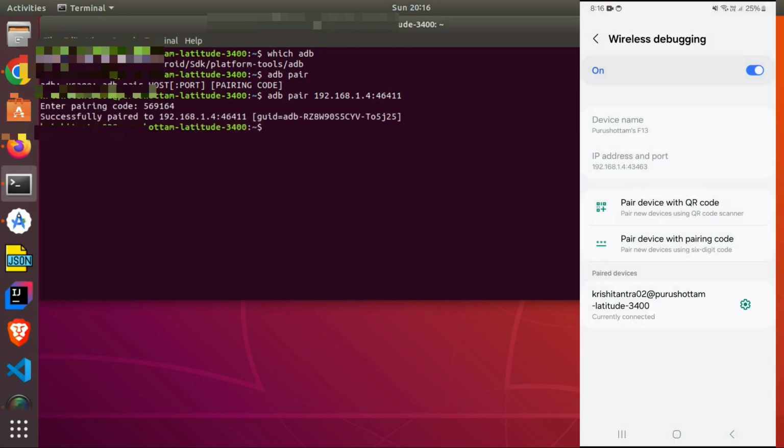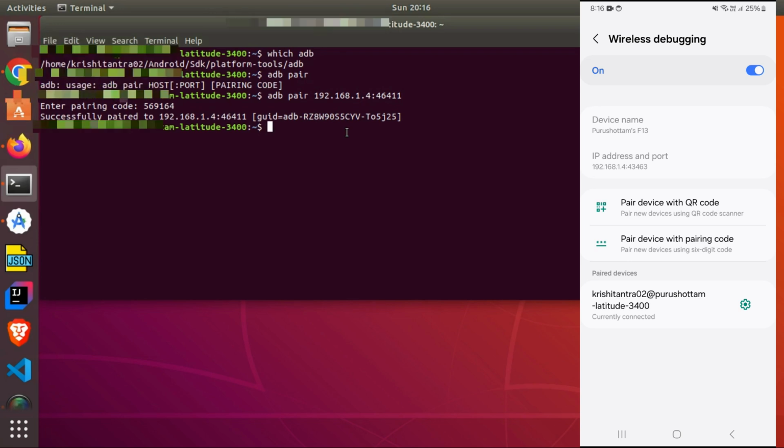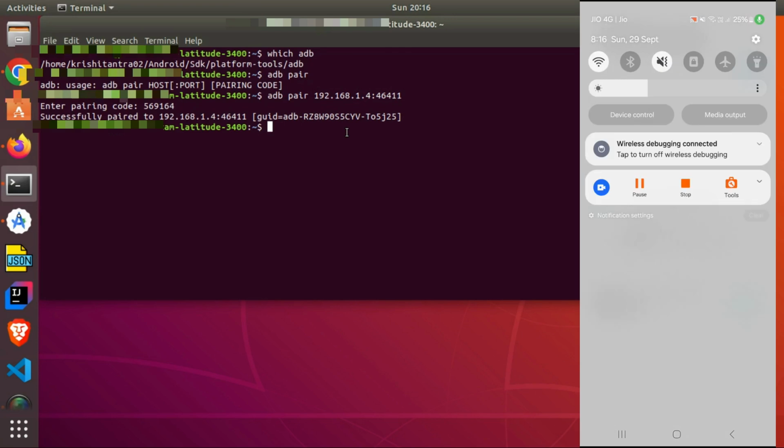It shows successfully paired, and it will connect wirelessly automatically also. You can see on the phone screen that it got connected wirelessly automatically. You can see here wireless debugging is enabled and wireless debugging connected.